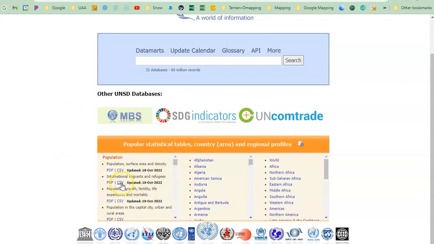And I'm going to look at the most obvious one, and that is going to be the population growth, fertility, life expectancy, and mortality. And I'll click on CSV, and it will download that file for me. I can then open that file up.